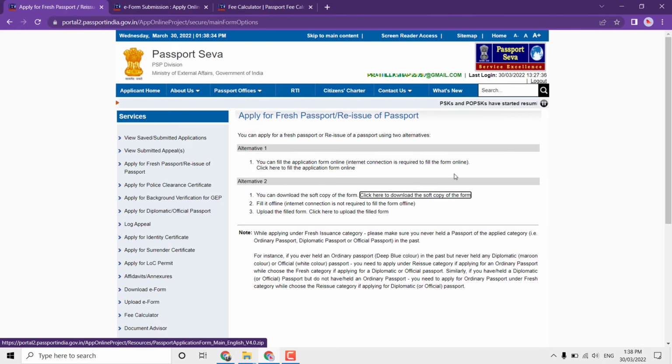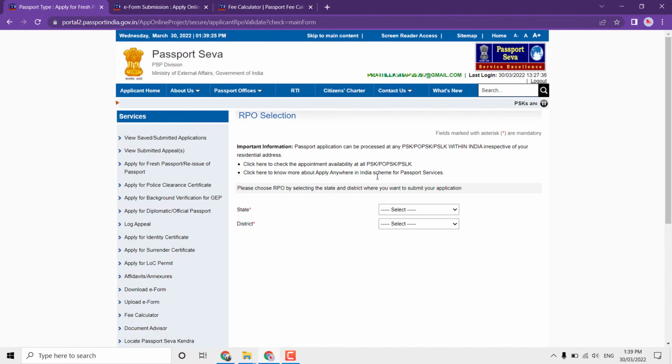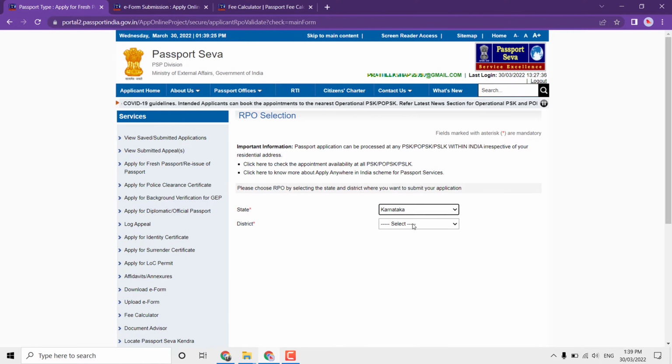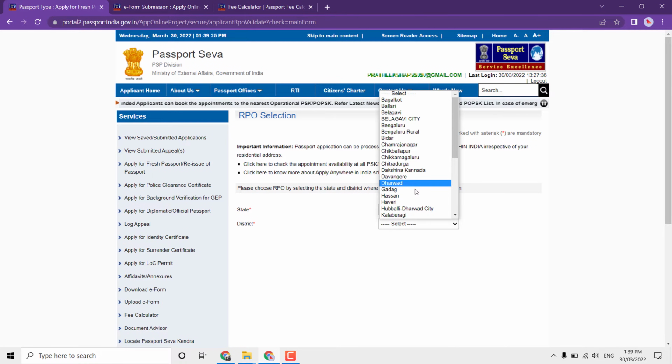There are 2 options on this page. The first option is a completely online application, while the second is a partially online application. We'll go with the first option, as it is the easiest and simplest. So, go ahead with Application Form Online by clicking here. This is the RPO selection page. RPO means Regional Passport Office. Choose your state first, then your district name, or the nearest major city, whichever is relevant.